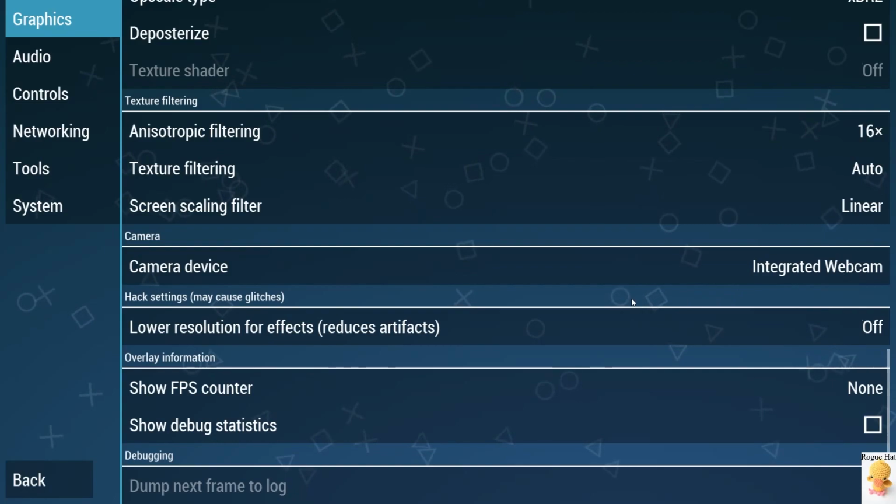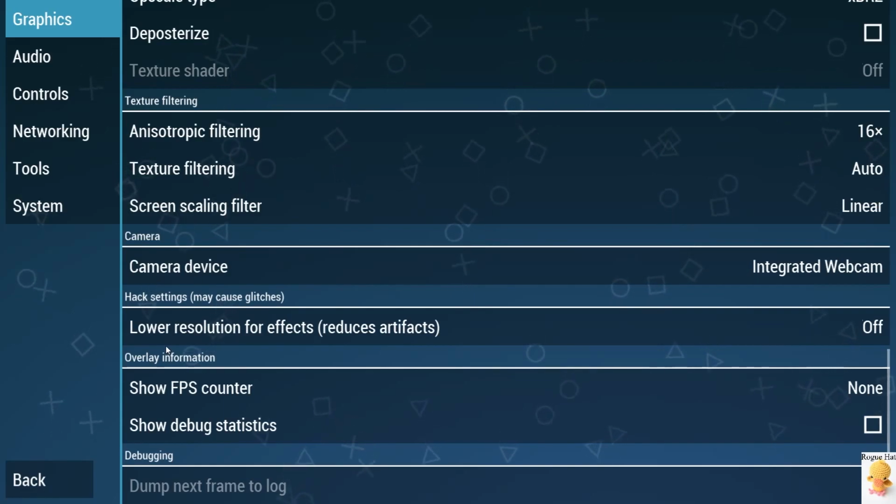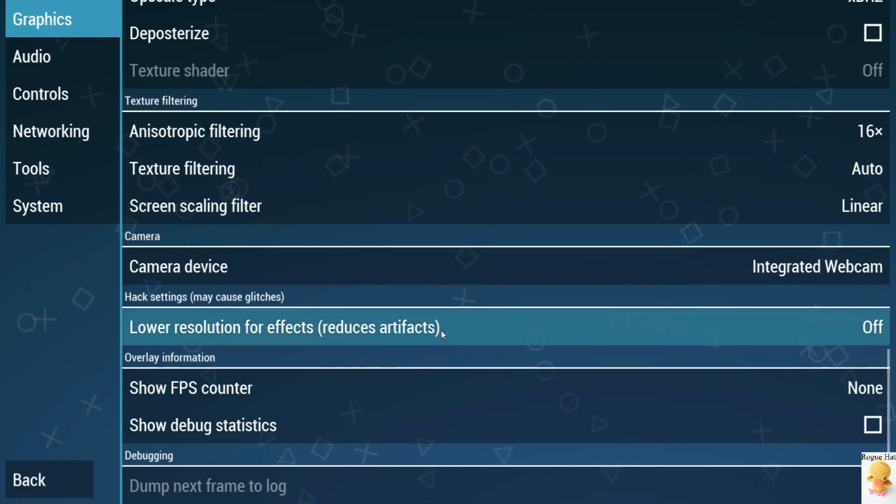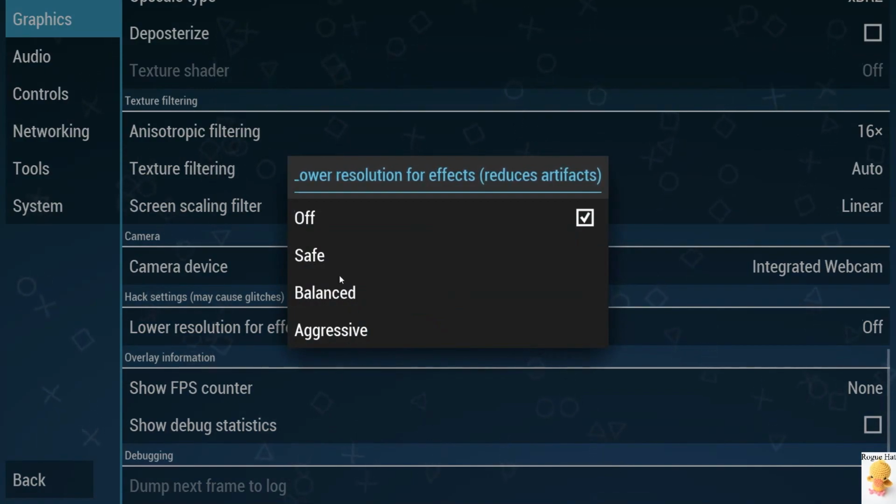Then we have our camera device, integrated webcam, low resolution, for effects. So if you don't want the low resolution entirely in your game, just on the effects, then you can turn this on. It reminds me of the PlayStation 2 emulator, because they have safe, balanced, and aggressive. So how much do you want it to be? How low resolution? Aggressive is just if you have a really low-end PC, but it's kind of counterintuitive, because this is going to increase your workload as well. So if you have a low-end PC, you're better off just selecting safe or off.